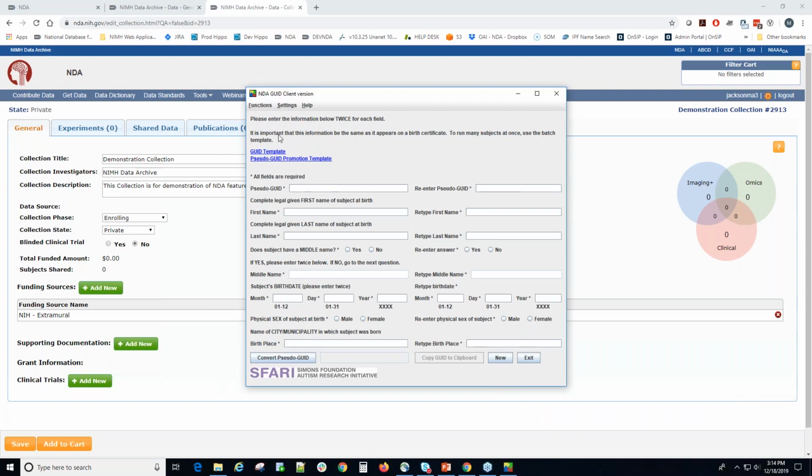When I clicked convert pseudo GUID, it toggled over to this interface. You'll notice it's exactly the same, except it has this pseudo GUID field. This is for promoting a pseudo GUID to a full GUID if data have been uploaded using a pseudo GUID and at a later date the actual data required for a full GUID is collected.